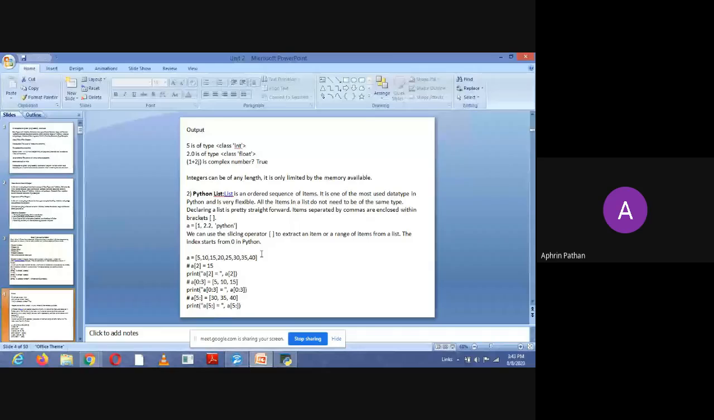It is nothing but a collection of similar data type elements. If you want to access a particular element within that array, the array index always starts from 0, same as in a list.